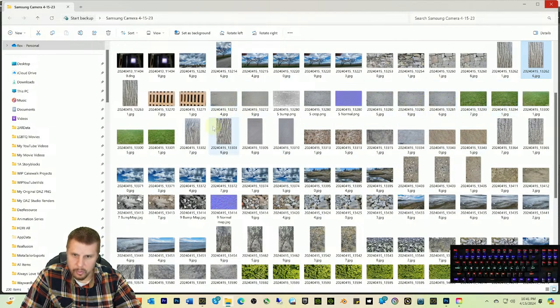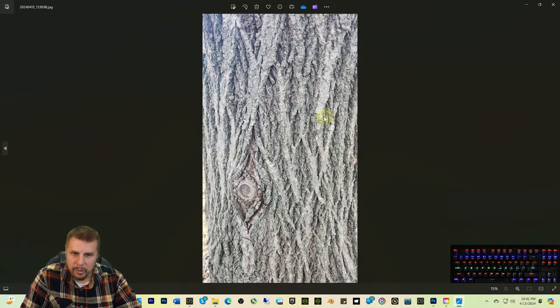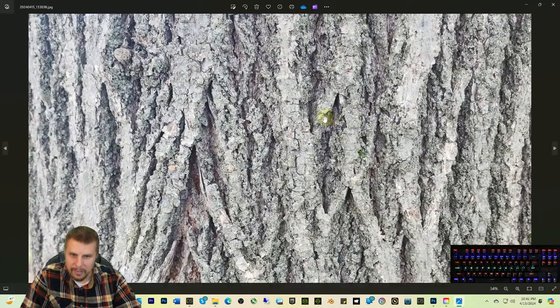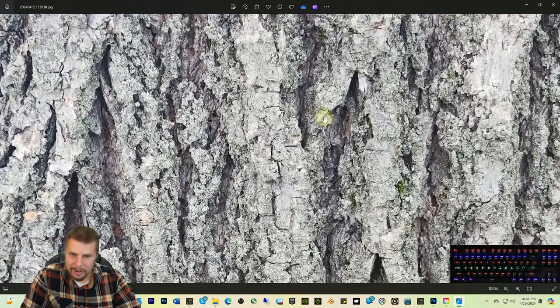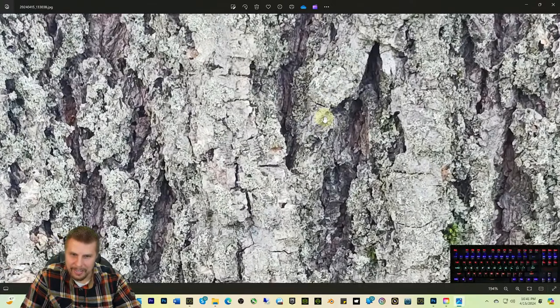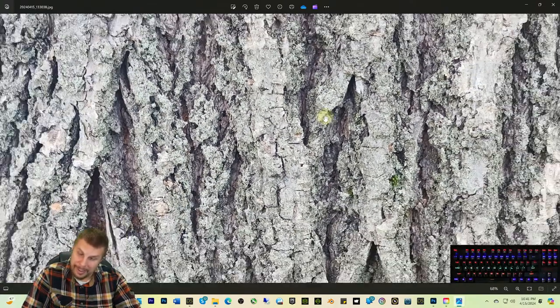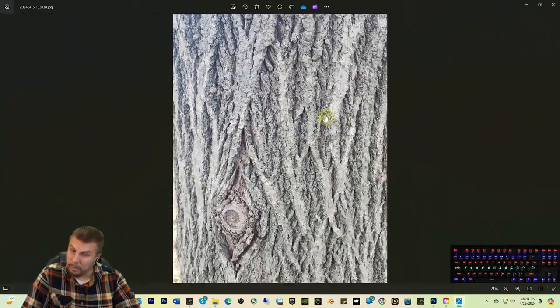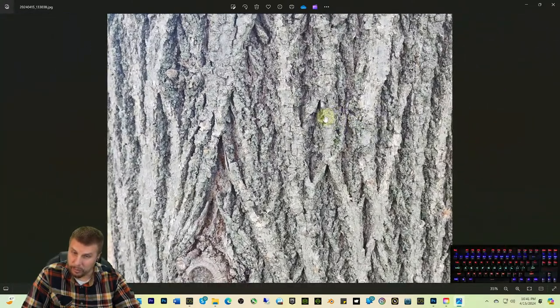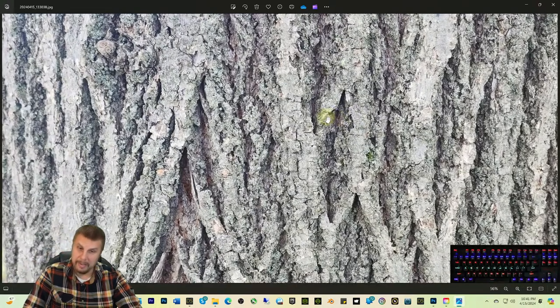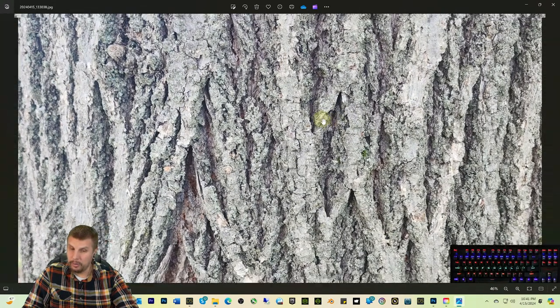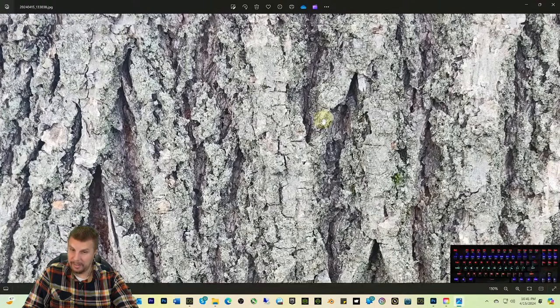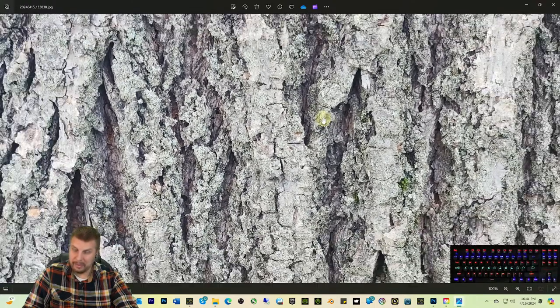Where is it? This one. This one right here is 12K. So when I zoom in on this, look at this. Look at the detail in this. This is why you want to take your image at 12K. That marble floor, if you take the picture from the top of the rotunda, even up close, it's going to have detail. It's going to have massive detail.